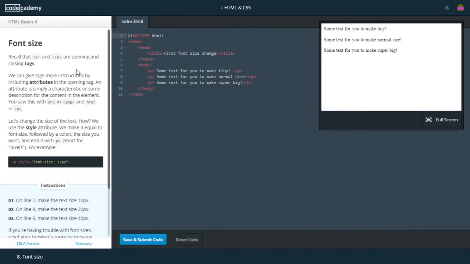Font size. Recall that the paragraph tags are opening and closing tags. That's the opening and that's the closing. We can give tags more instructions by including attributes in the opening tag. An attribute is simply a characteristic or some description for the content in the element. You saw this with src in img and href in a. Just a reminder, img is to insert an image, quite self-explanatory, and href is to insert a hyperlink.